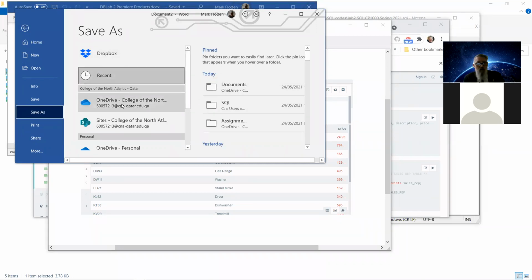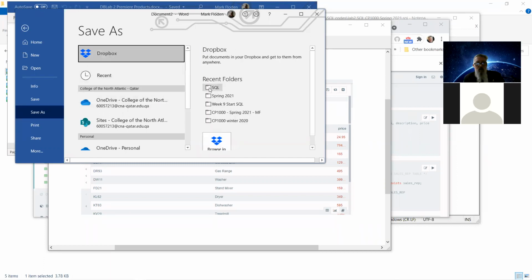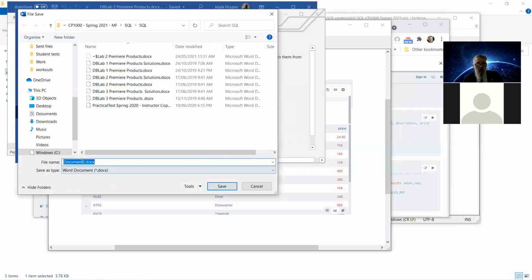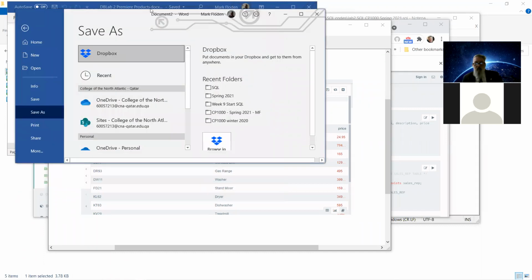Yes, go ahead. Can you just repeat how to do that? How to do what? How to take the picture from there? So that's using the snip to lab 2. How you take the pictures?